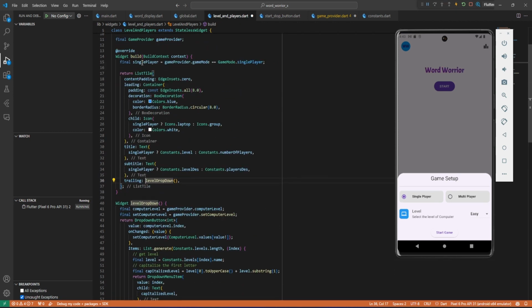Here, if we check, copy, then paste that. If it is single player, we show that. In the else, we can show the numbers drop down. Now if we hot reload, that has come into effect. Now if we click here and then come here, you can see that it's bringing up this drop down.